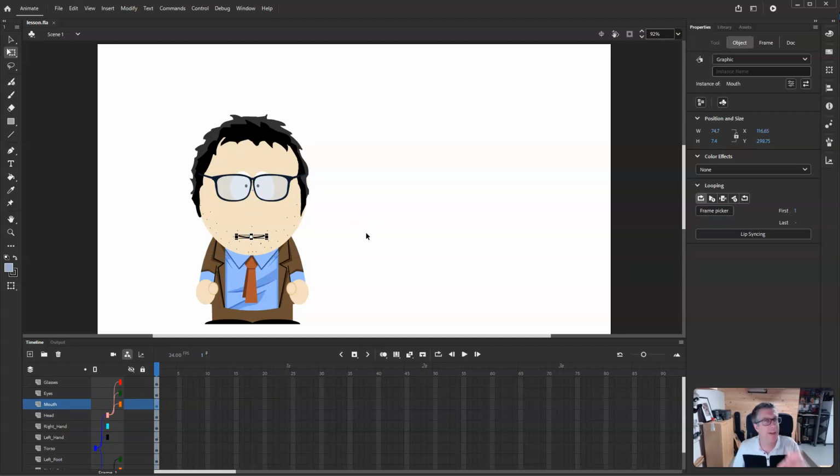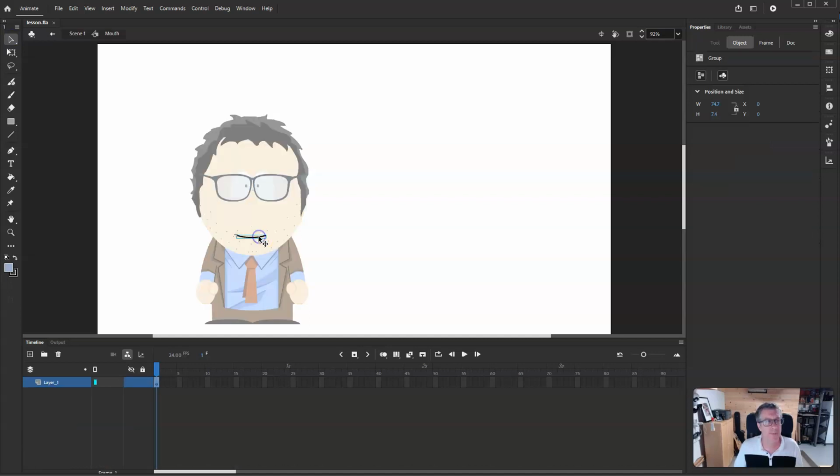Now, remember, a graphic has its own timeline. And in this case, we're going to say, I want this mouth graphic to look different based on the sounds that you hear. So to do this, I'm going to double click on the mouth. And you'll see right here, there's only one current look, so it only has the mouth shape. We're going to get all the different mouths and put them in here.